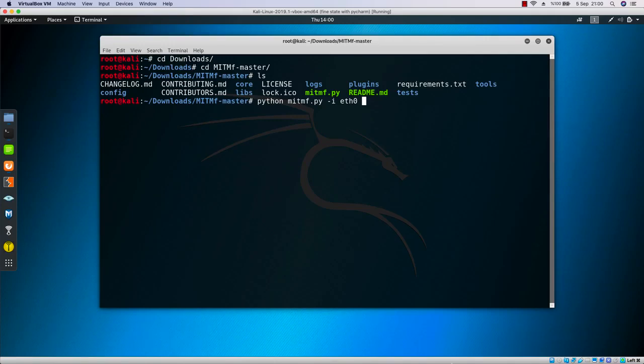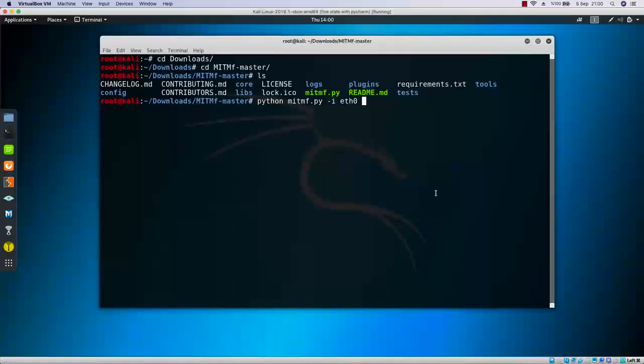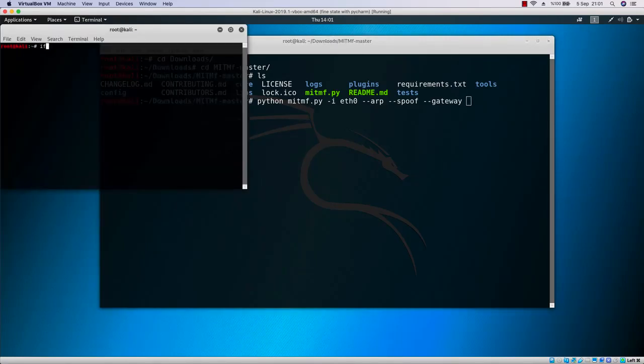But right now I'm connected to a NAT network in both virtual machines, okay, in both Kali Linux and Windows, so I can run an attack using eth0 as well. But if you want to do that over a wireless network, then you're going to have to go with wlan0. And then I will specify arpspoof, and then I will specify the gateway MAC address. No, not the MAC address, actually, the IP address.